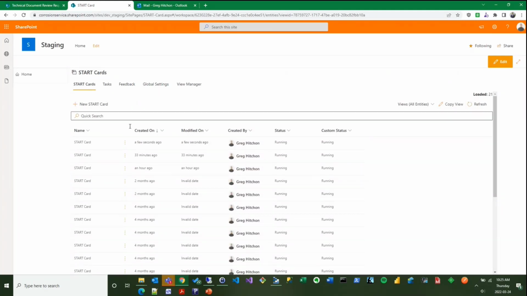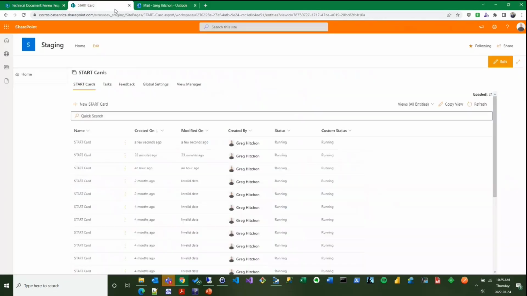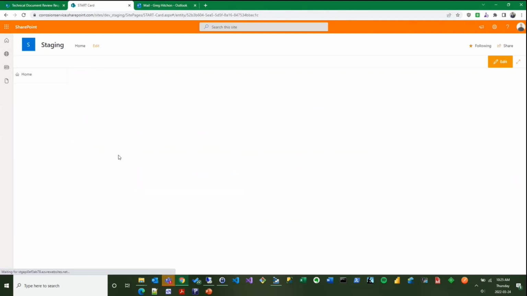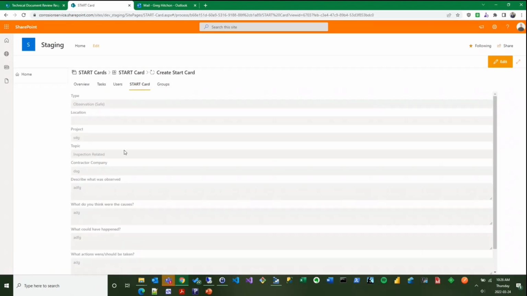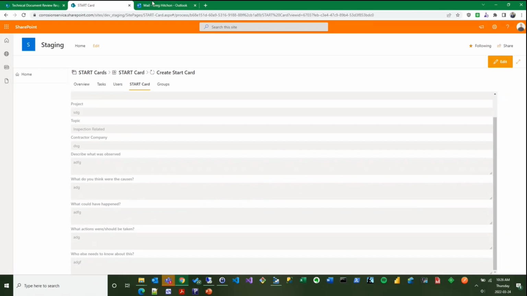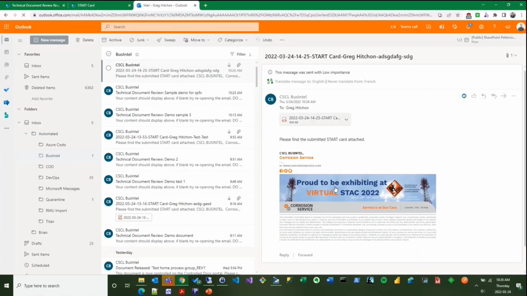And then once this workflow completes, it'll just send us an email with that PDF of that card. So if we look at the workflow here, you can see this has completed. And if we go in and look at it, we can see some of the data that we've submitted, and then we get a message here with like a PDF.